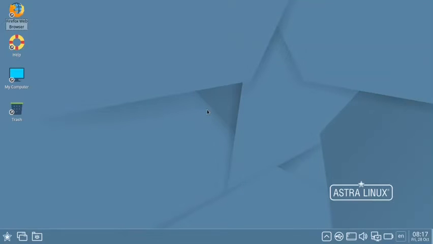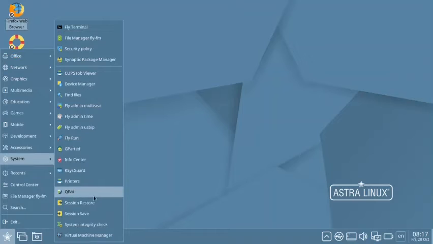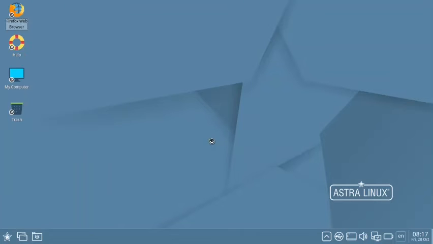Then there is QBAT. What is QBAT? Let us check out. It is taking some time to open up. We will go ahead. Then there is session restore, session save, system integrity check, and a virtual machine manager. Let us check out the virtual machine manager.